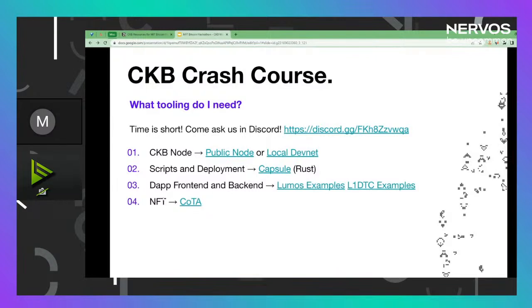If you're working with NFTs, I generally recommend that you look at Coda first. If you are working specifically with NFTs and nothing else, you can actually skip these first three tooling recommendations and go straight to Coda. They have a very large amount of documentation. They have public APIs, which are different from the CKB node APIs, and a whole bunch of examples that you can work with. So if you're doing NFTs, go to Coda first. They'll probably have everything you need. You might not have to touch any of the Lumos stuff or Capsule at all.